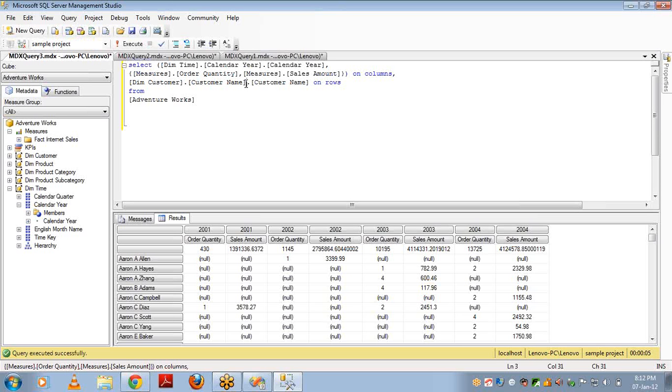This is how you can see the data. At year level 2001, you will have both order quantity and sales amount, and for the next year, both order quantity and sales amount. It is cross joining. I have 4 different years, and for each of the 4 years it gives me order quantity and sales amount. So 4 into 2 will be 8 columns. And the rows are, as usual, the customer name. So this is how you can use dimensions in both the columns and rows.